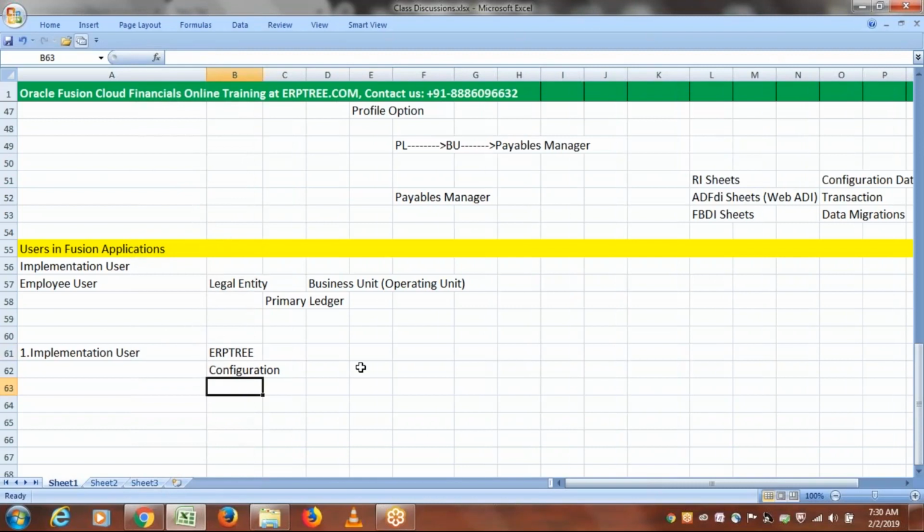After that, we want to perform the transactions. We want to create the transactions also within the application. Yes, you can do it. You can create the transactions. You want to generate the reports, you want to run the reports? Yes, you can do that. You can do everything.